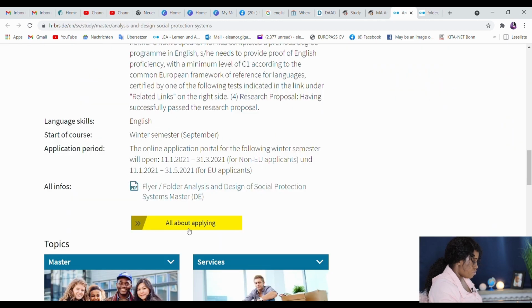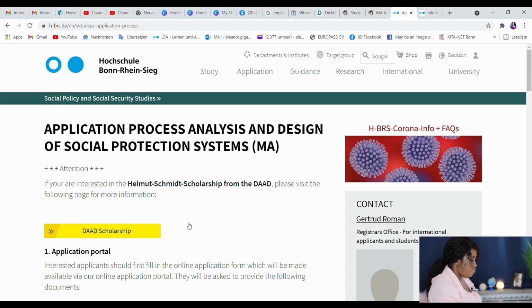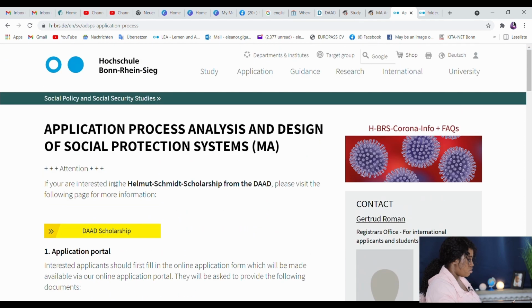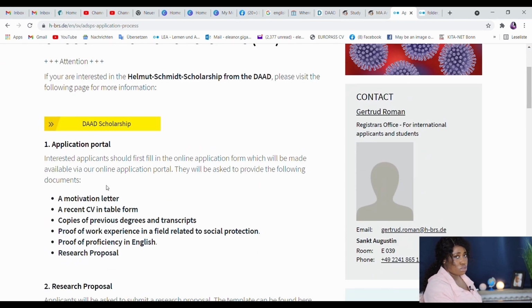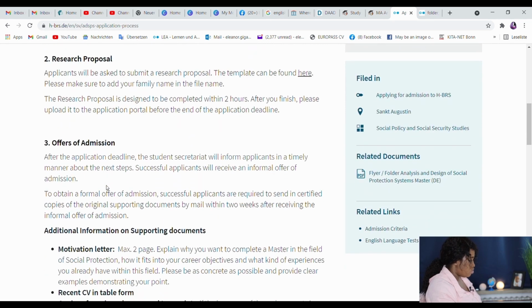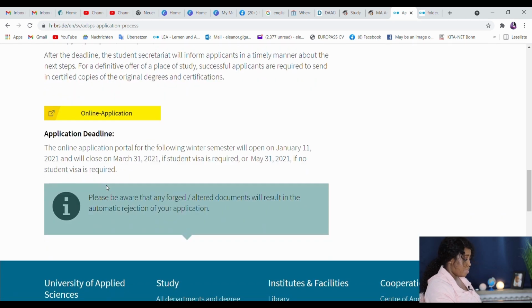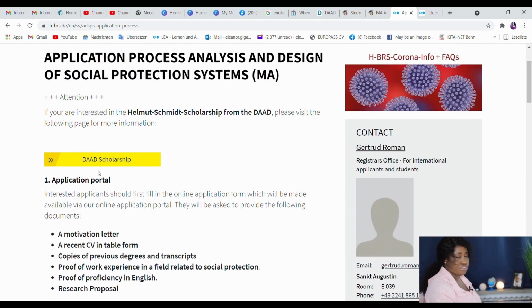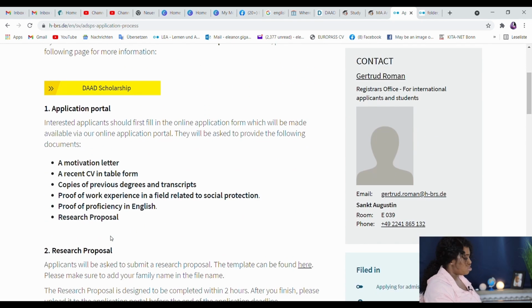Now, all about applying. You click here, and different programs have different ways. They'll say, go through the application process, or apply here, or something. Just click on that, and you come to this other page. There's that scholarship. Currently it's not open, so we will not be able to apply. The online application portal for the following winter semester opens January 11th, so we cannot go into the application portal now. But for those who maybe want to apply for the DAAD scholarship, they're already applying, and I think it's even already done.